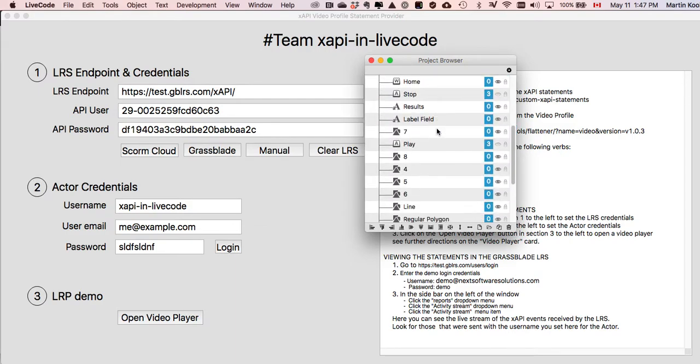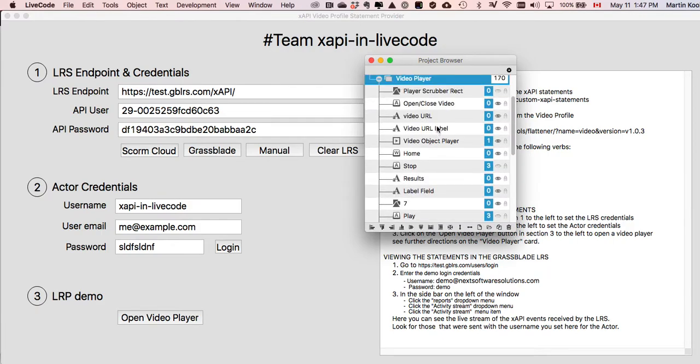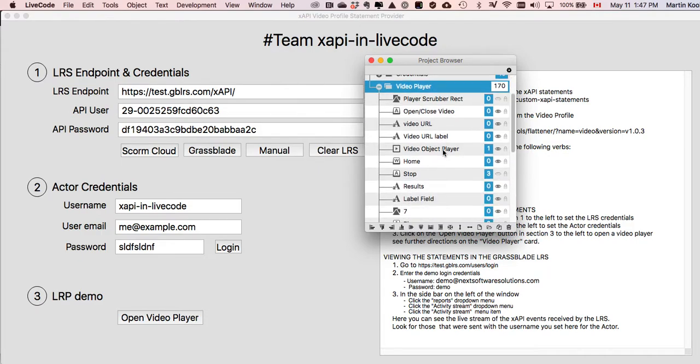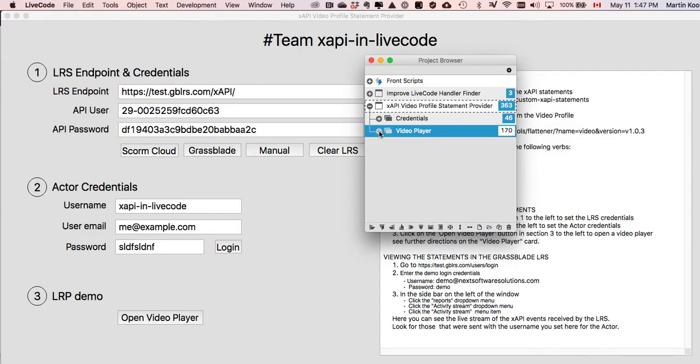And then within Video Player, there should be no code. There's a couple little snippets that I'll have to go through and get rid of, but other than that, there's no code there. And then you can see also that the stack itself has 363 lines of code.